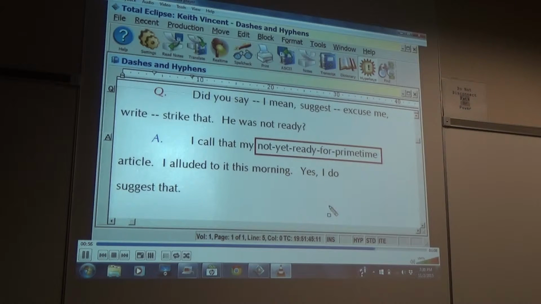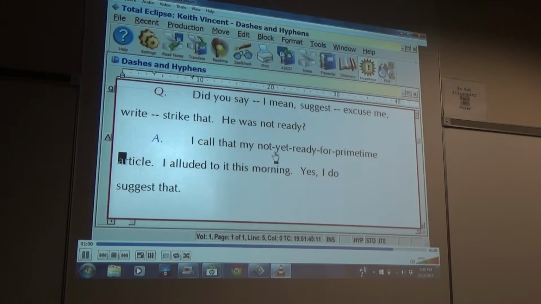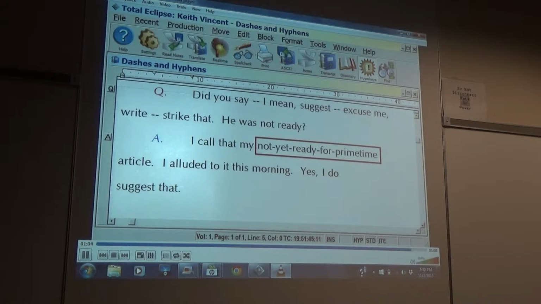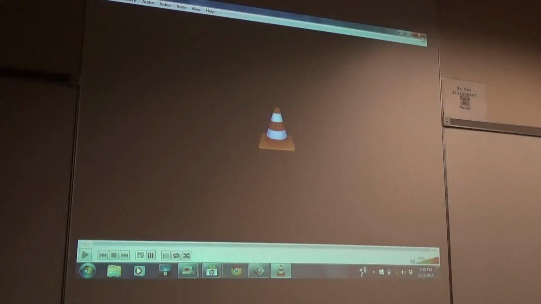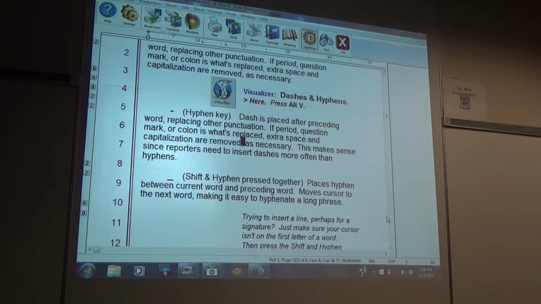Play that for you so that you can see how quickly Eclipse can hyphenate a phrase for you. Here we go. 1, 2, 3, 4. And these are just 2 ways in which the automatic punctuation features can make your editing more efficient. Any questions about dashes and hyphens?